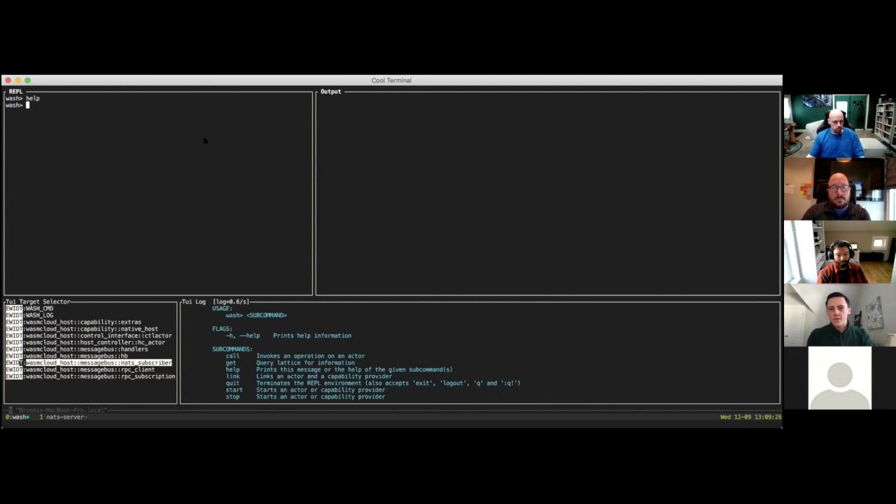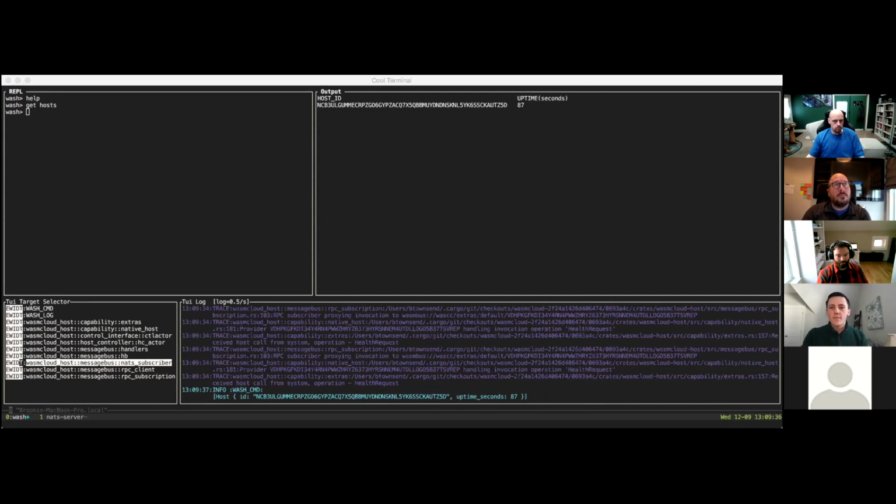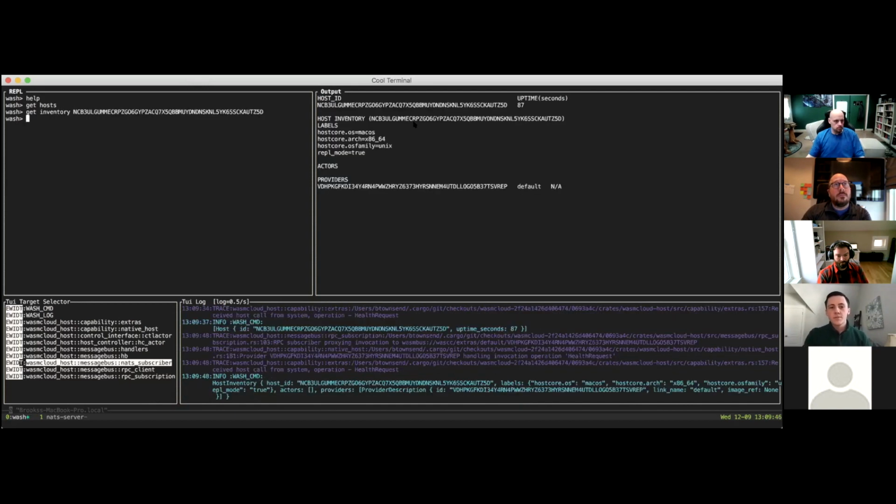And we can also gather some more information about what's running in the lattice currently. So to get started, we can see what hosts are currently running. We can see that we have one host, which was launched automatically when the REPL launched so that we can do some local development. We can take a look at the inventory of this host, which is pretty empty as we'd expect it. By default, this host comes with a couple of different labels for what kind of operating system architecture it's running on. I added an additional one called REPL mode.